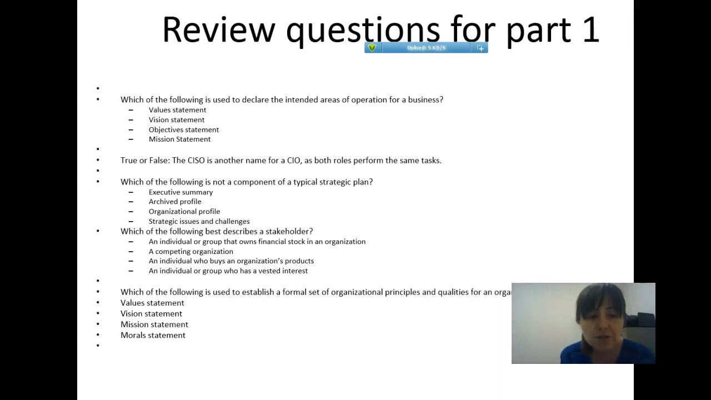The next question is, which of the following best describes a stakeholder? An individual or a group that owns financial stock in an organization, a competing organization, an individual who buys an organization's product, or an individual or group who has a vested interest. And the answer is D, an individual or group who has a vested interest in a company.